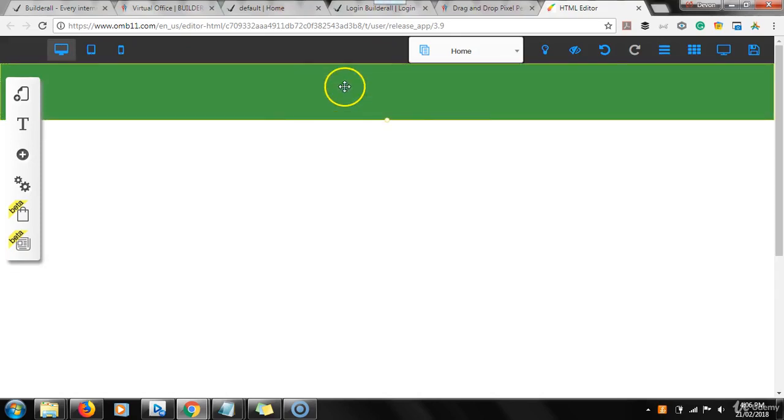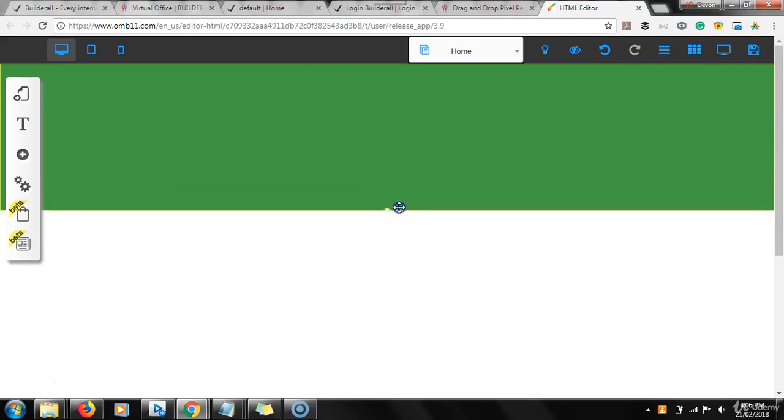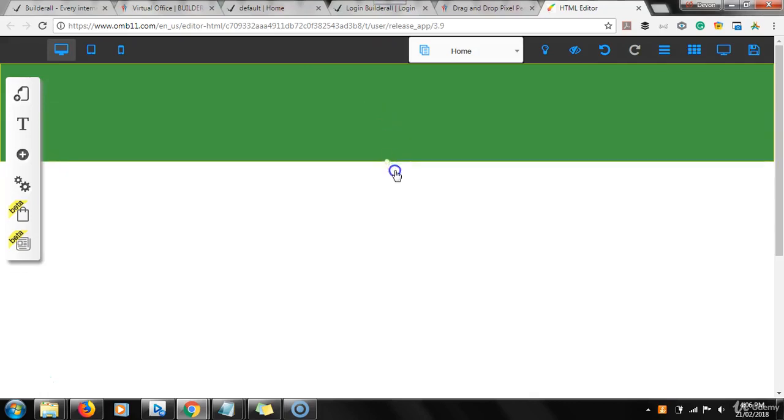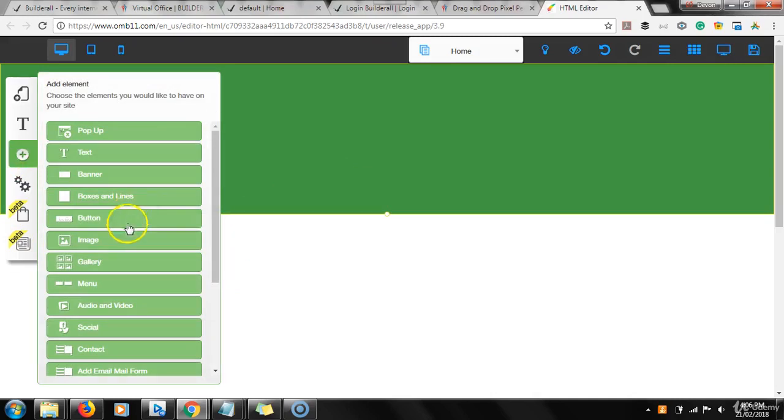If you click on the header, you can see that there's a little dot here. You can just hold it and expand it. You can move it up and down, right? Okay, so we're going to expand it just a little bit to give us some more room to work with. All right. Okay, so now we are going to add an image to the header. So how you add an image is you're going to click on this little plus sign right here, and then you're going to click on image.